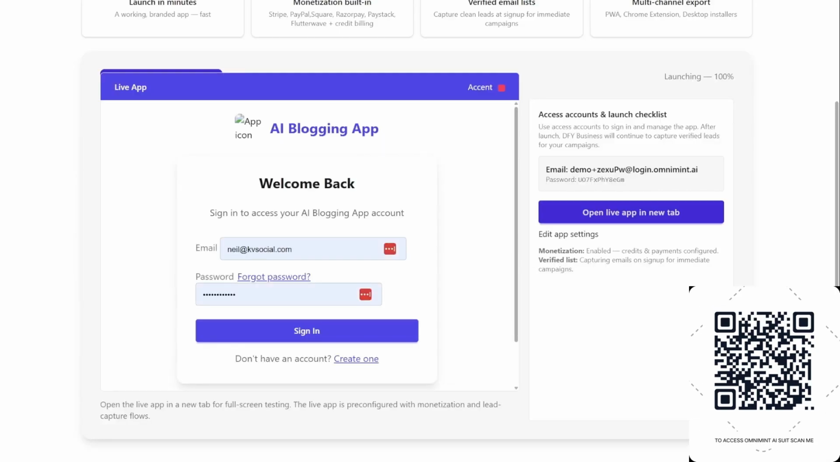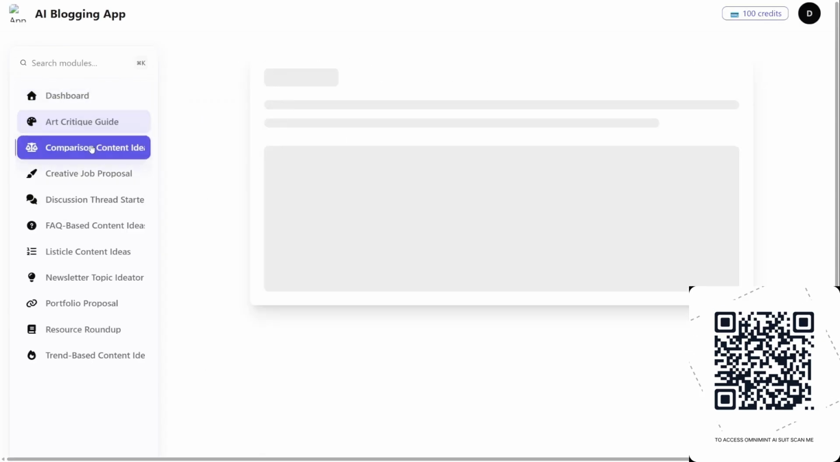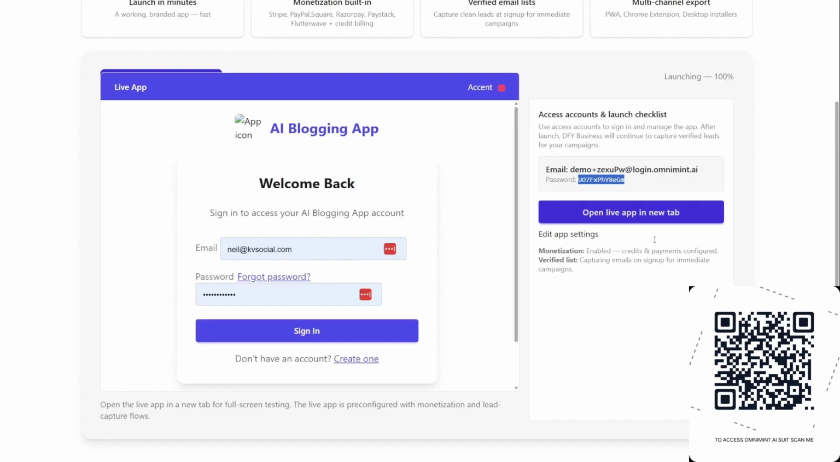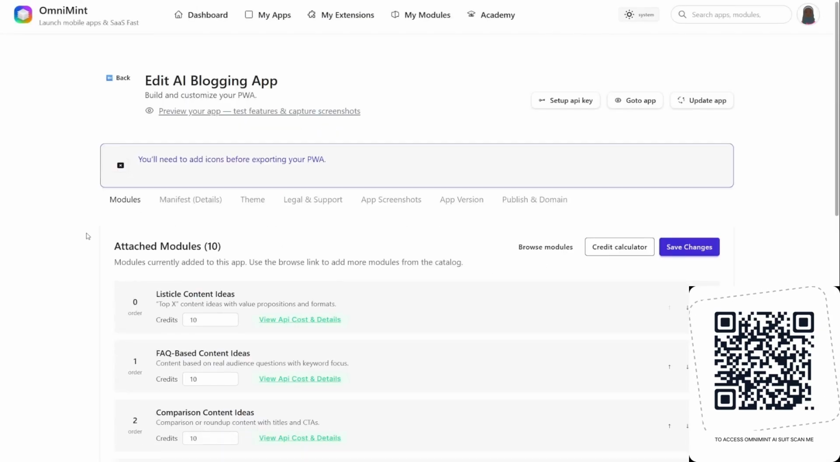Okay, so our app is now ready, and I want to show you this in real time, what this looks like to an end user as well. So let me log in as a demo user. So there you go. As you can see, all these modules are already in place. This is ready to use right now. The logo is missing, but we'll go back and fix that in just a second. Let's click on the Edit App Settings button from where we can continue to edit this app.